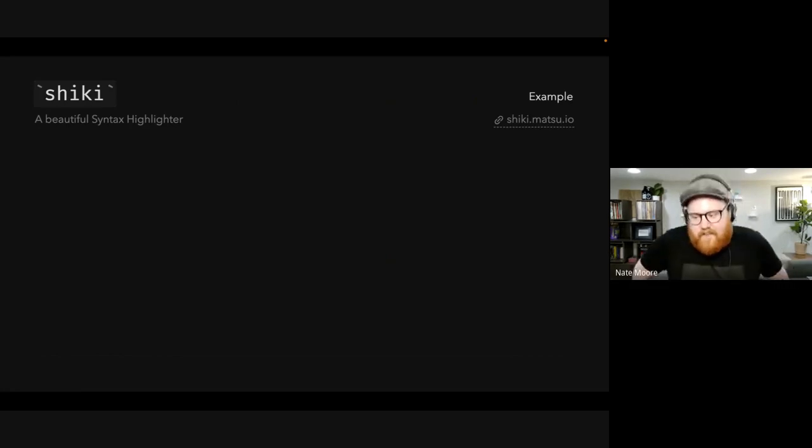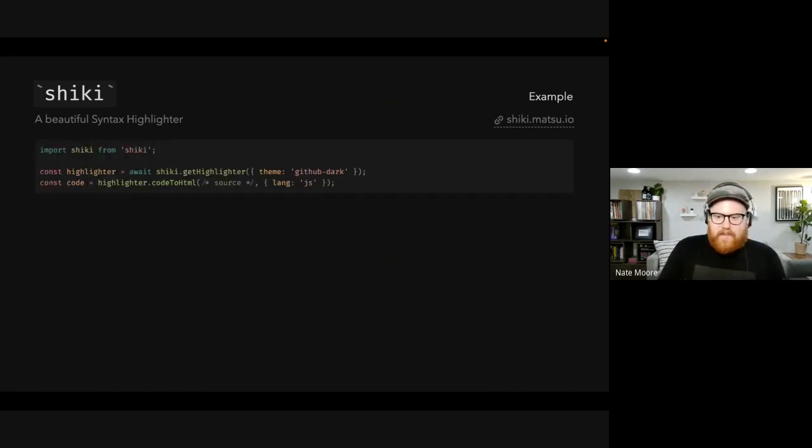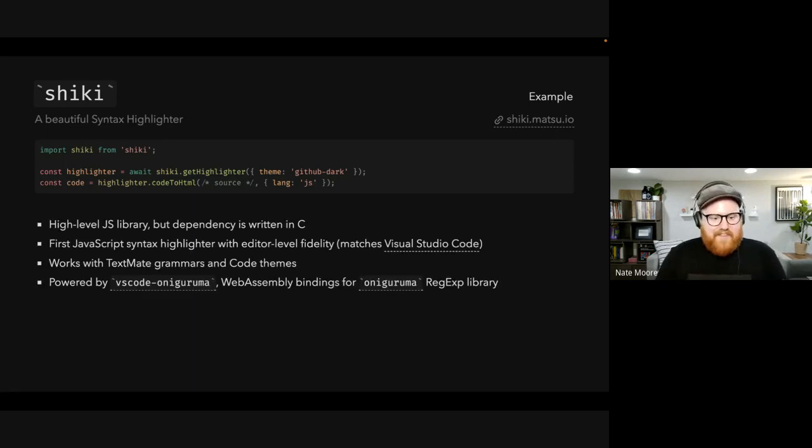Shiki is a project that does syntax highlighting. So this is actually what this code on the screen is highlighted with. So I actually used WebAssembly to build these slides. But I think this is one of the best examples of WebAssembly's potential. It's the kind of package that would have been impossible before WebAssembly, because it actually uses TextMate grammars to highlight your code.